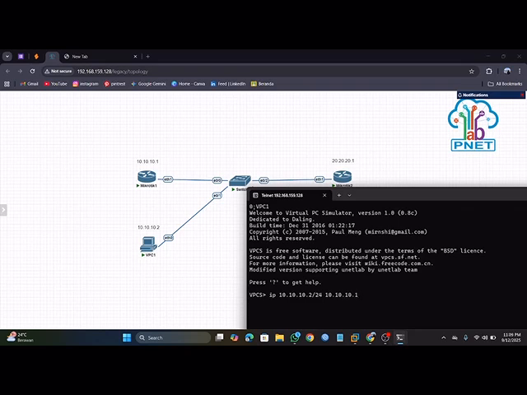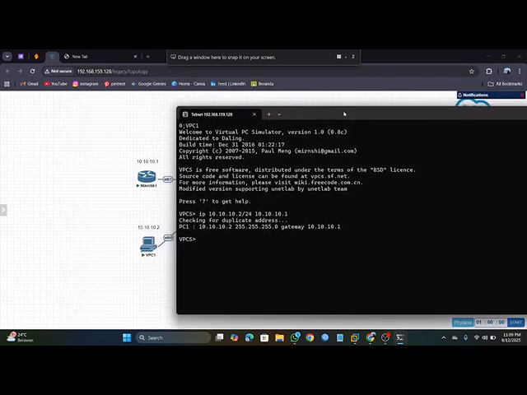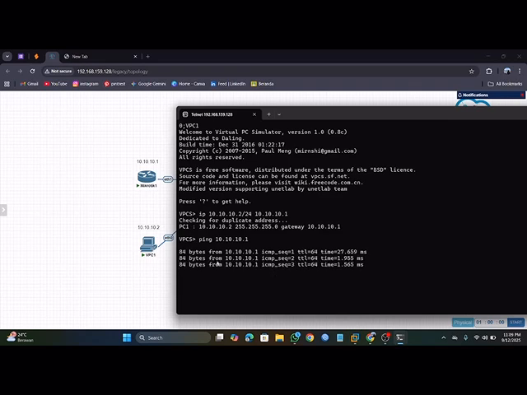And then press enter. Okay, process, finish. And next, type ping 10.10.10.1. This IP is the gateway. And you enter. Okay, this is a success.